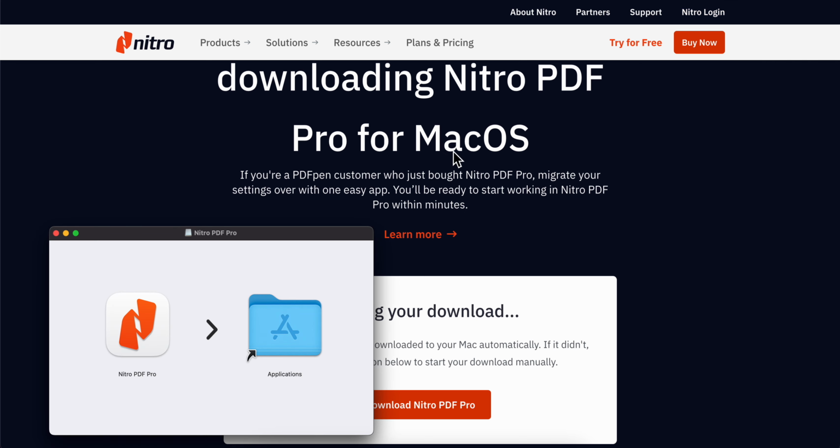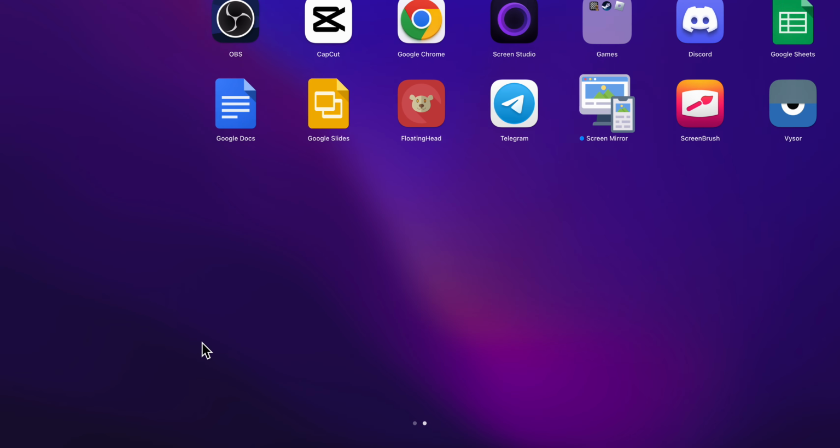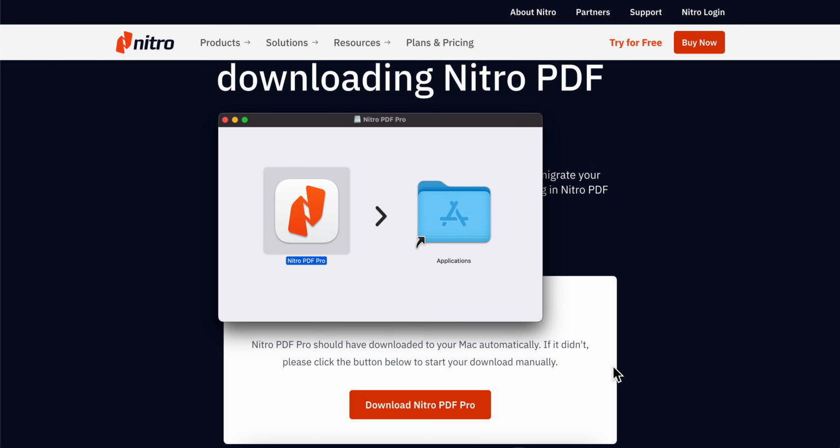Now I'm using a MacBook, so on MacBook you're gonna have to simply open it and drag this to applications, and basically that should be all. So let's see if we have the app. As you can see, it's right here.